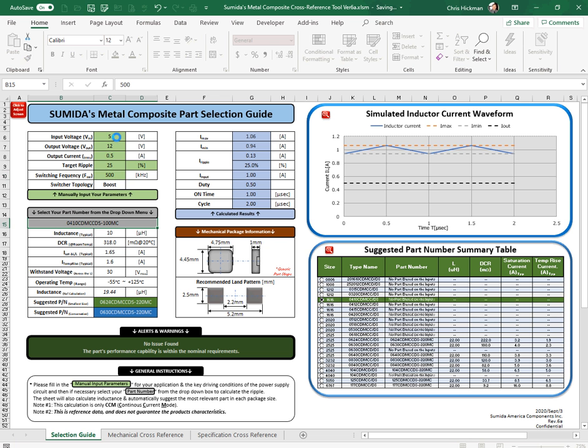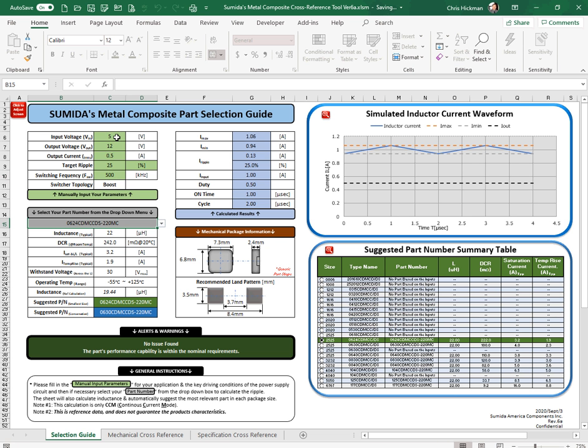Now the sheet has completed its calculation, and the smallest part available for this design would be an 0624 CDMC CDS-220MC. This is a 22 microhenry inductor with a DCR of 242 milliohms and an ISAT of 3.2 amps. And again, you could go to the table and look at all the available solutions for this application.